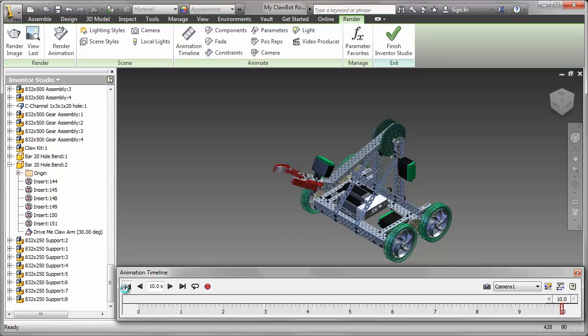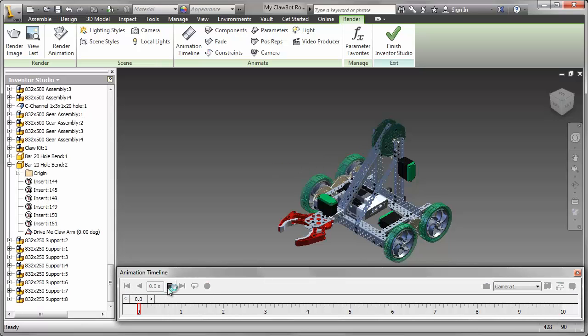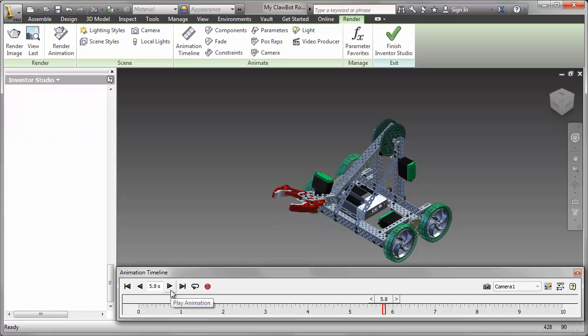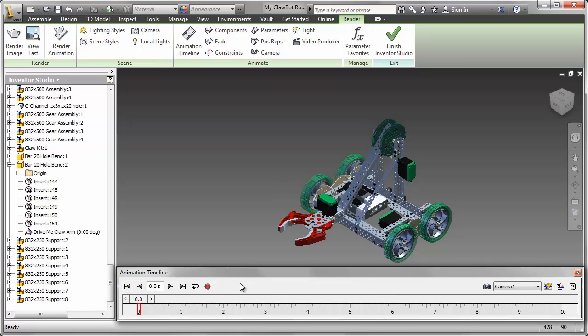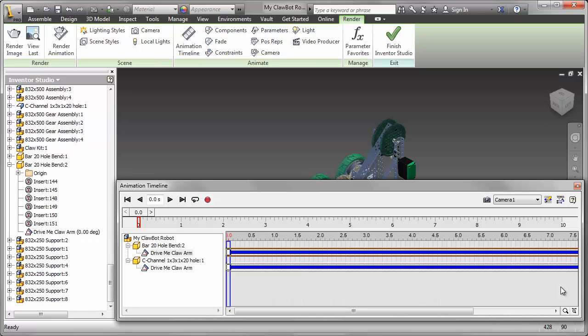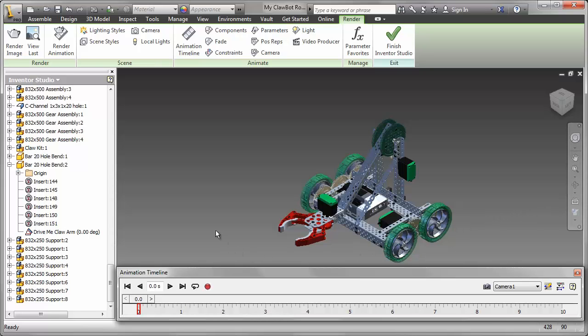Let's go back to the beginning. I always like to test these and see how they look. Just make sure there's no errors at this stage, and we can see the arm is moving. So I can stop that and back to the beginning. If you want to see what's happening in terms of the timeline, you can expand that and you can actually edit it in there as well.